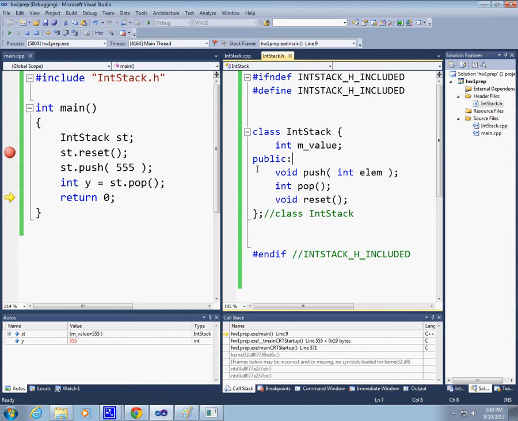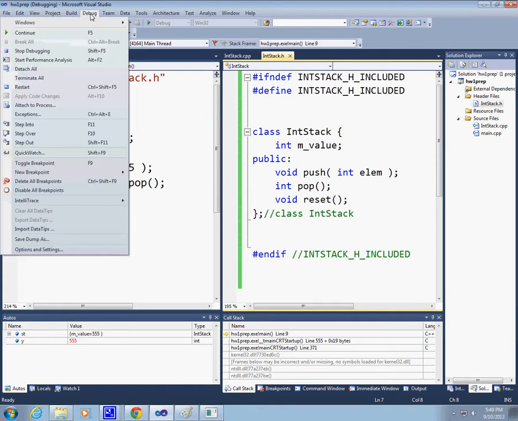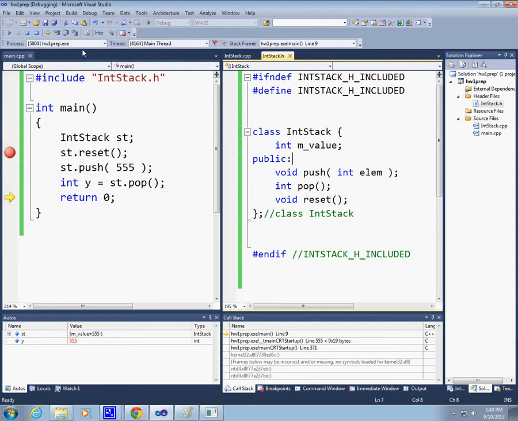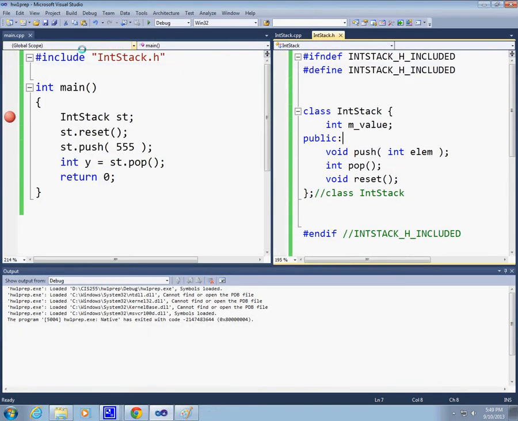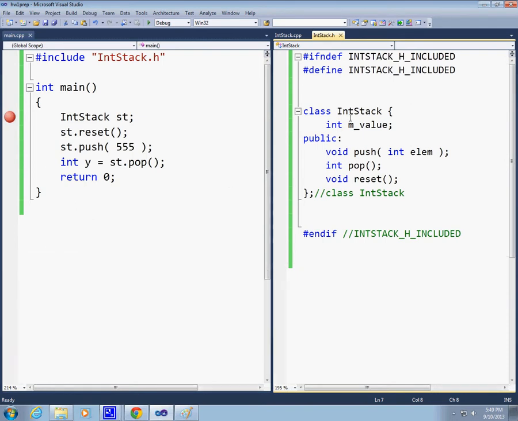So let's see. First of all, I'm just going to say debug, stop debugging. This is a very typical decision of mine. When I lose interest in this session, I instantly say stop debugging. Okay, so we stop the debugging and go back to our source.